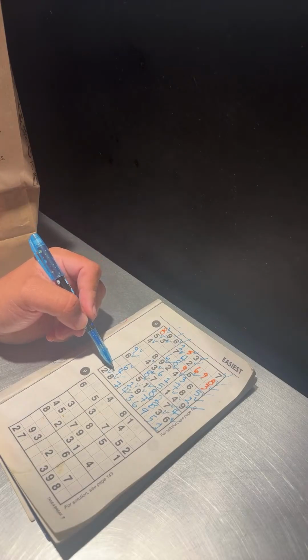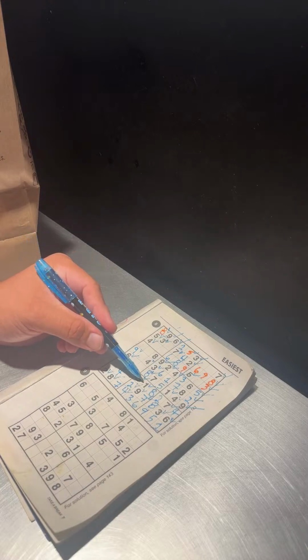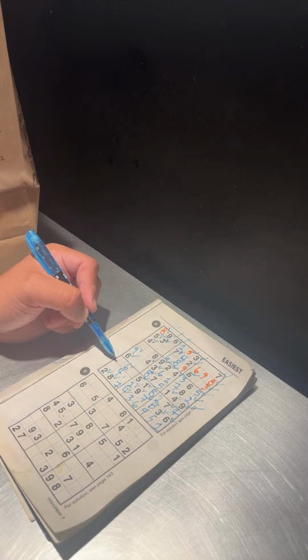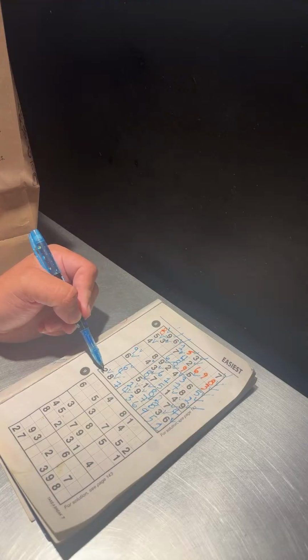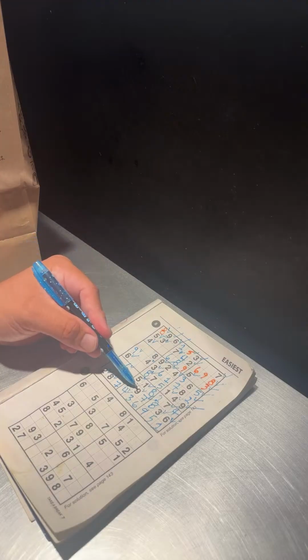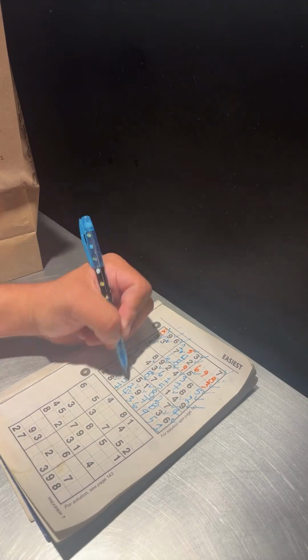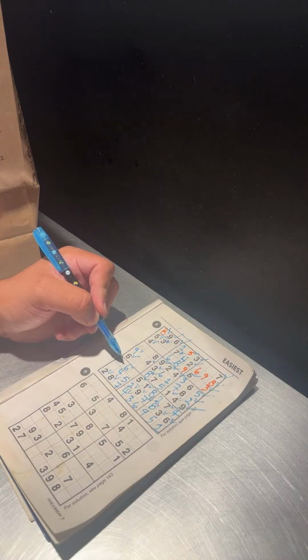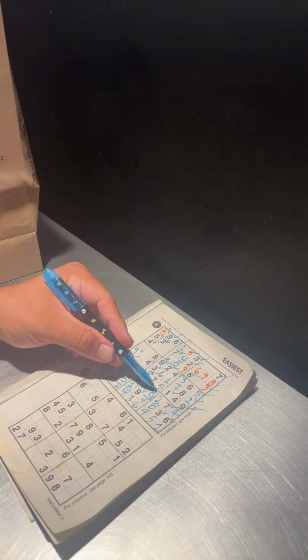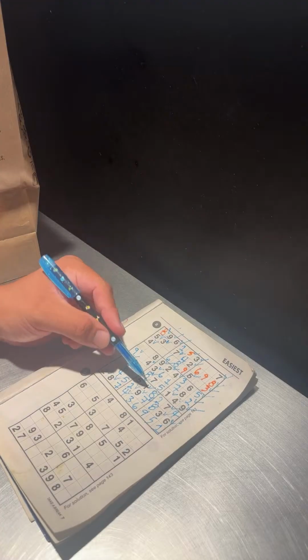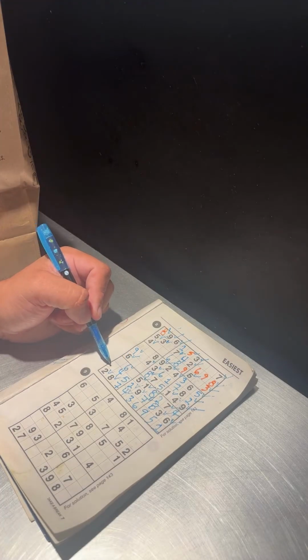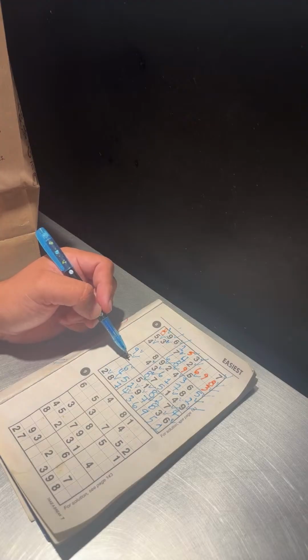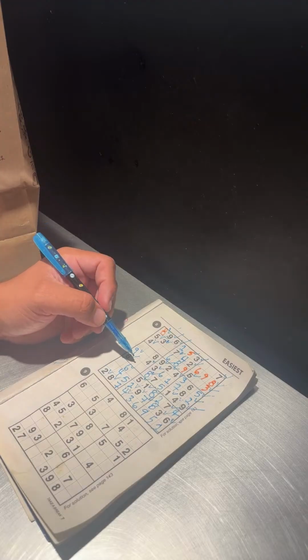So 5. 5 horizontally, it cannot appear. 5 must be here. So here we go. Vertically and horizontally, it doesn't repeat. 7, we already have 7. 8. 8 is right here, so 8 cannot repeat horizontally. Oh, we already have 8. Sorry, excuse me. Brain fart.